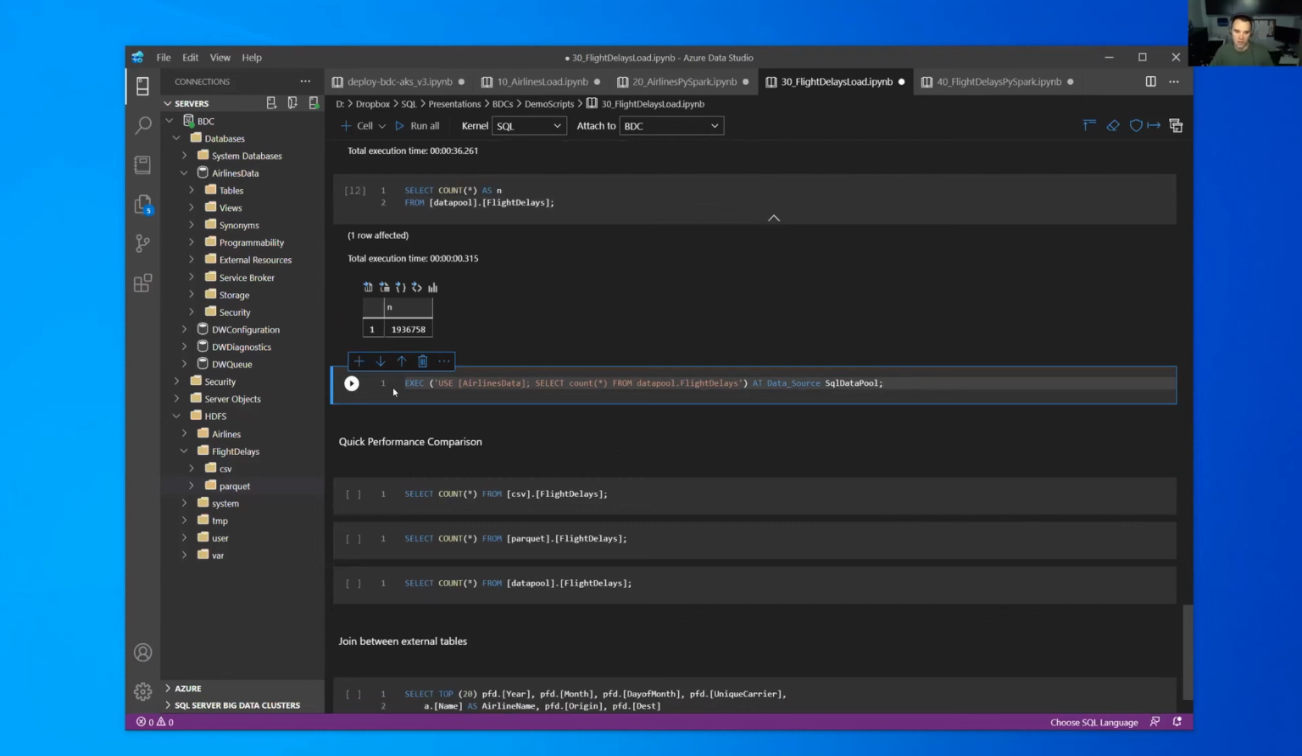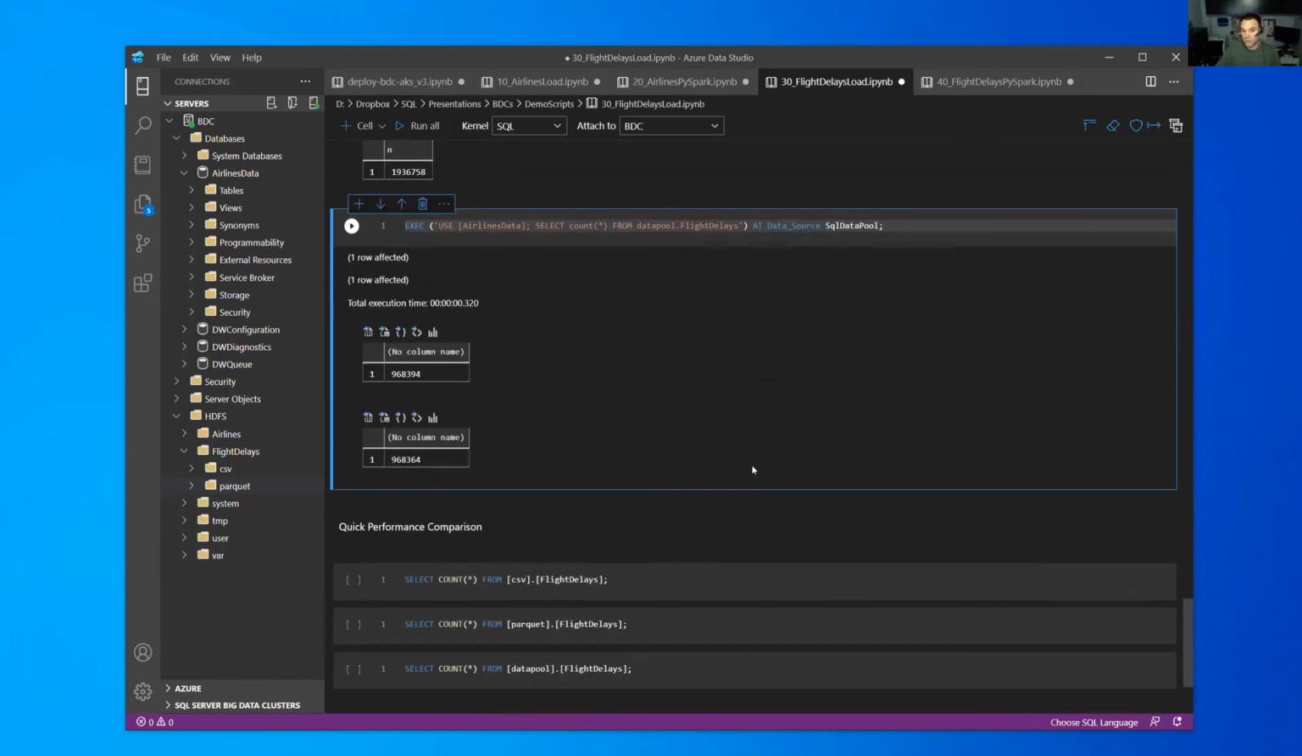So that's what I'm doing here. It is exec use airlines data count, select count from data pool.flight delays, but it has AT DATA_SOURCE SQL data pool. So what this will do is actually query each of the machines in the data pool separately. So now we'll get 2 results because there's 2 machines. And you'll notice we have one has 968,394 and one has 968,364. So data is pretty evenly split.